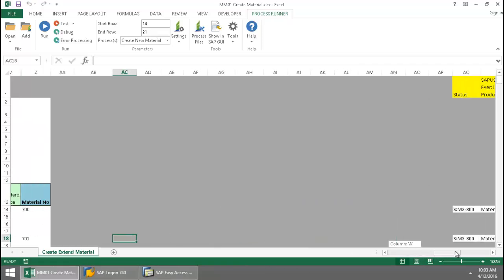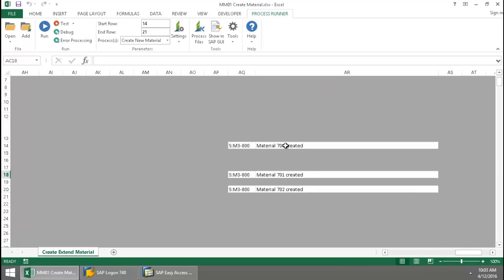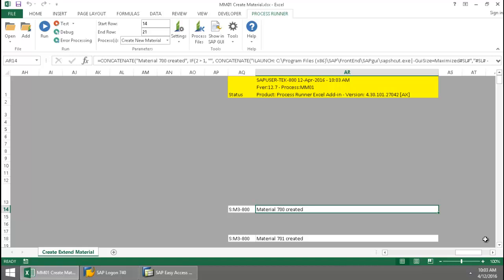Now that this is finished out, I'll just scroll over here. There's my SAP messaging. Successfully created the three materials.